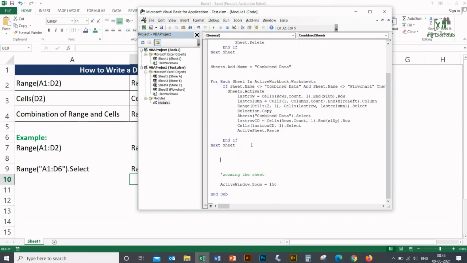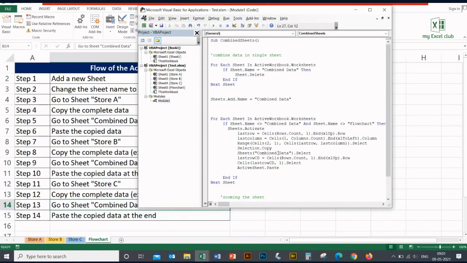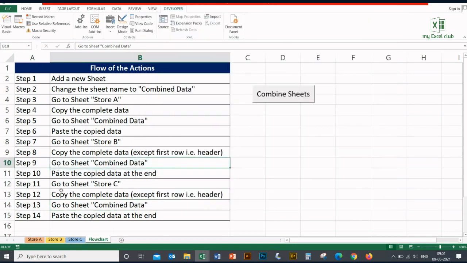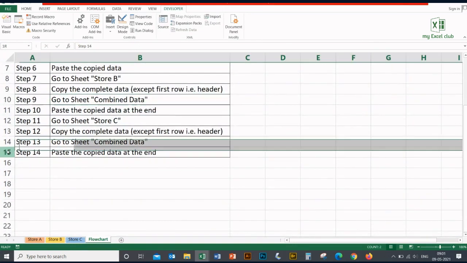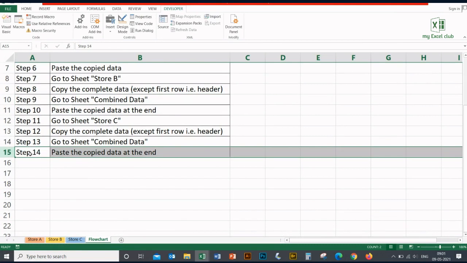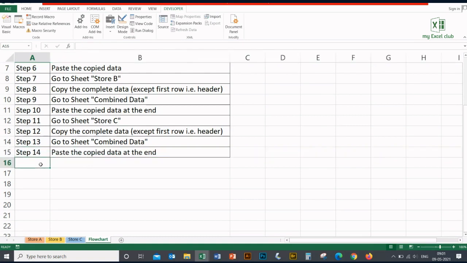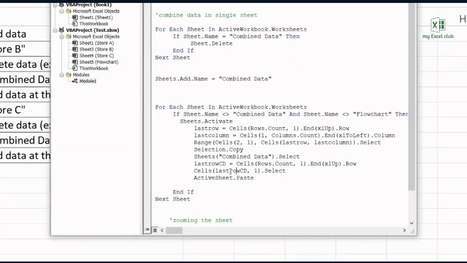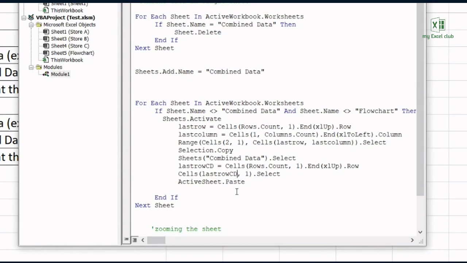I'm deleting these syntaxes. The last row and last column are the last row and column which contain the data. But in my combined data file, for example, this is my combined data file. My last row would be 15 because this is the last row where the data is present. But I want to paste my data from the next row, which is empty. So I need to add one in my row number. So coming back to here, with the last row of CD, I want to add one more row so that it pastes the data from the next row.